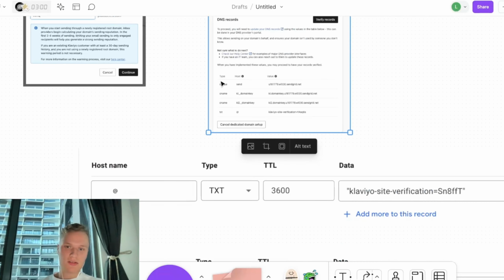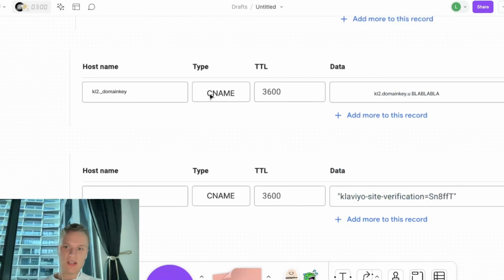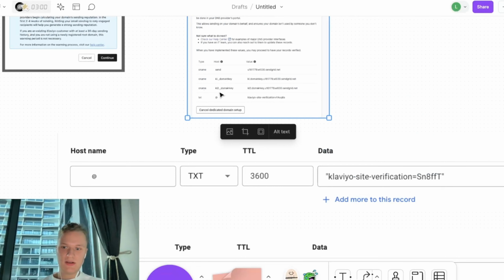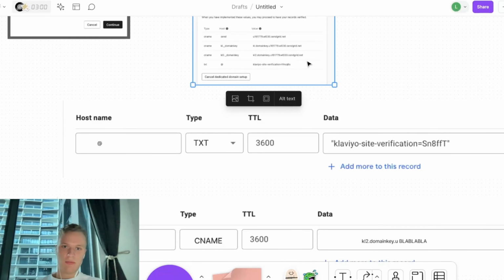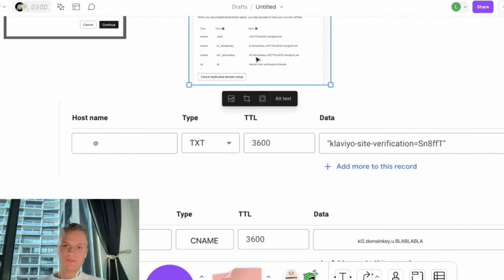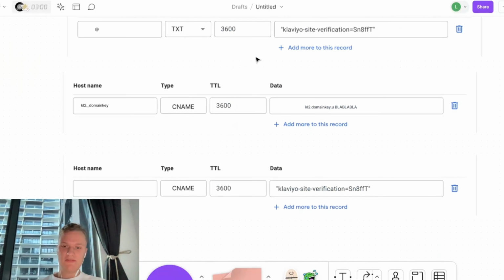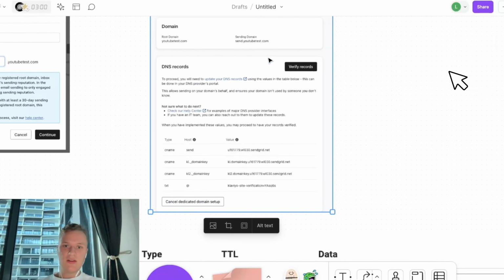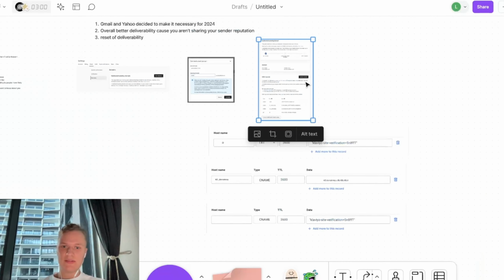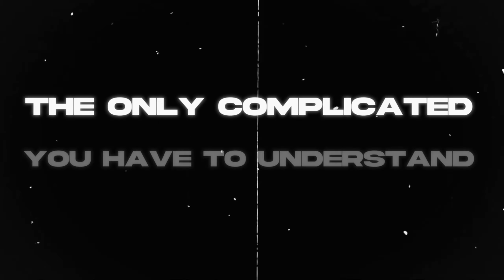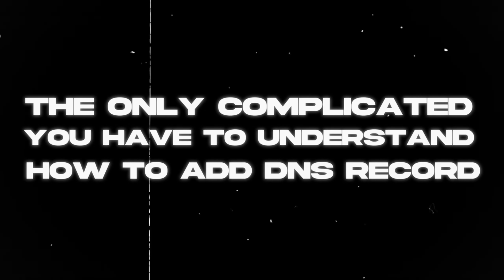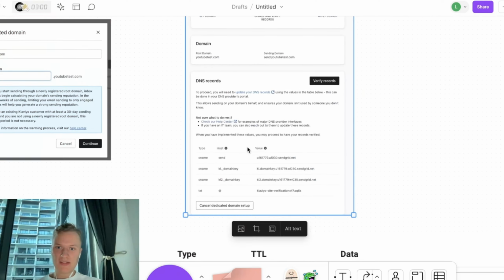And you repeat the process for all these 3. So you do CNAME, you use the host name that is here, for example KL2 dot this thing, domain key, and then just copy paste this, put it in here, and then repeat it for the other 2. By doing that, you verify that this domain is yours. And then you just click on verify records, and then it's done. So not too complicated. The only complicated thing is you have to understand how to actually add DNS records. But that's pretty much it.